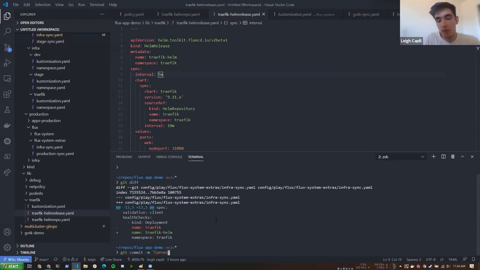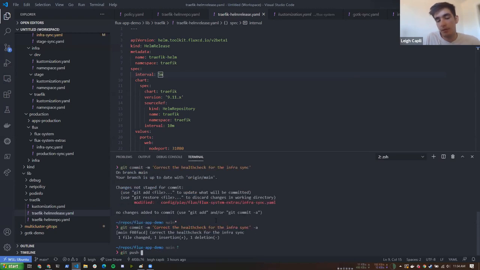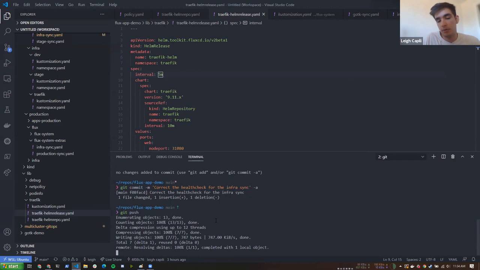So here we will correct the health check for the infra sync. And I will add everything, push that up.